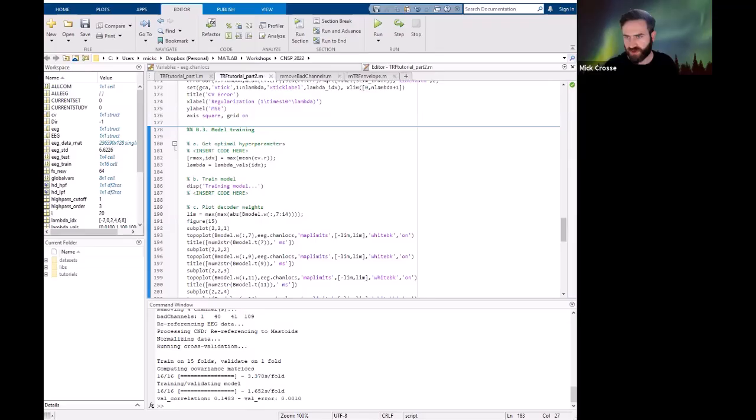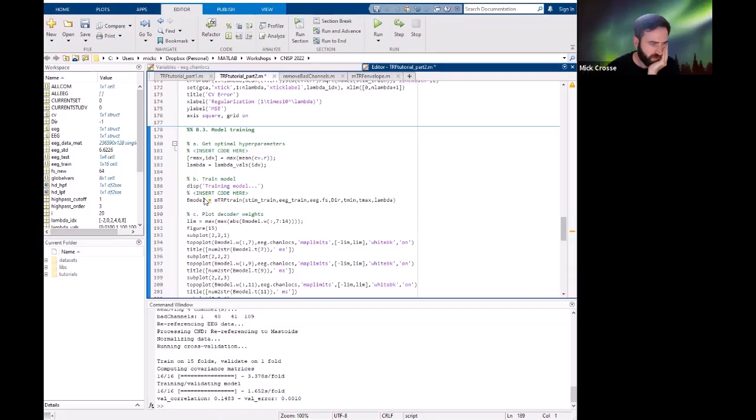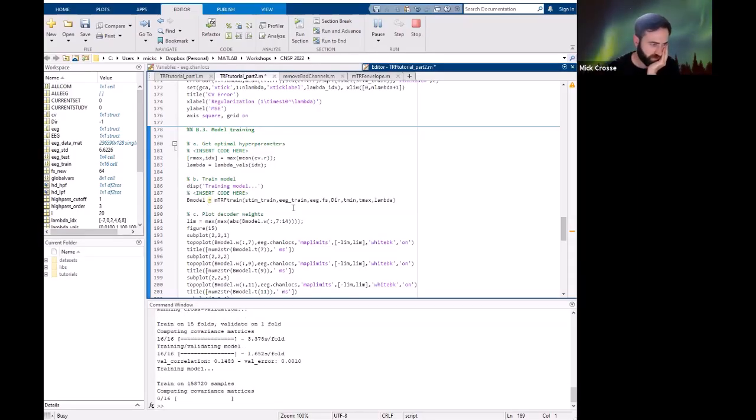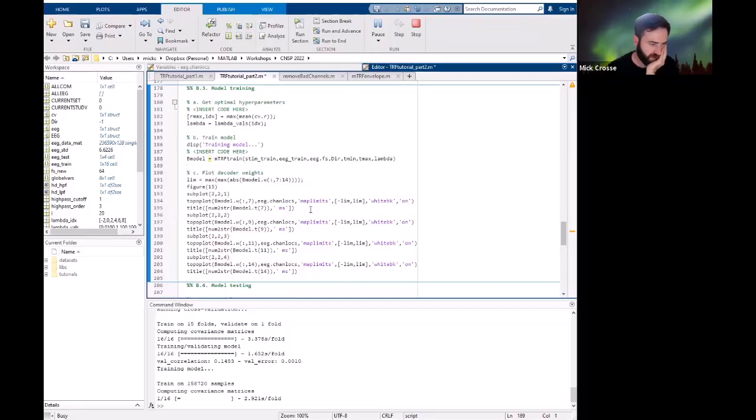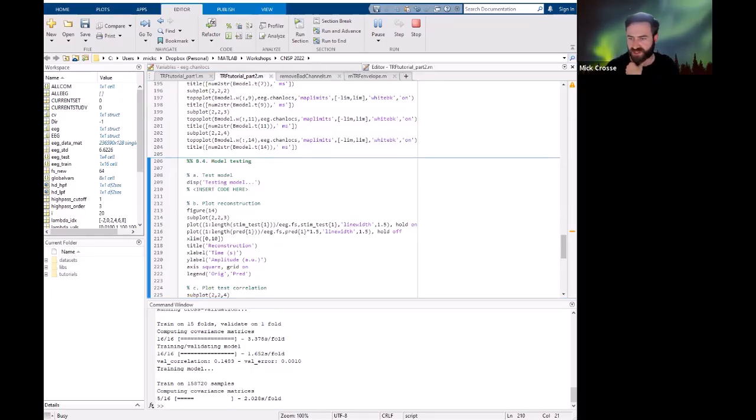Then we'll create our backward model. Okay, so it's training the model now. While it's doing that, we'll put in the code for testing it.